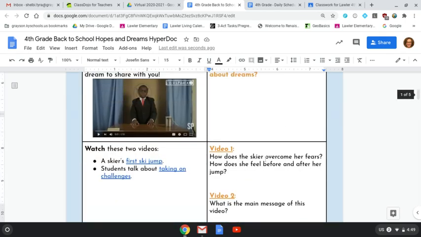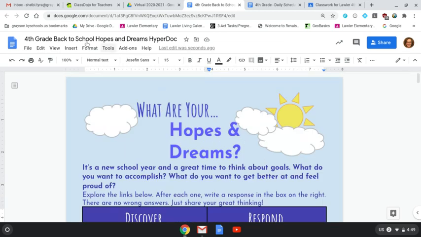This is just something to reflect, and help you get into Google Docs. This is called a Google Doc. Basically, docs just means document.